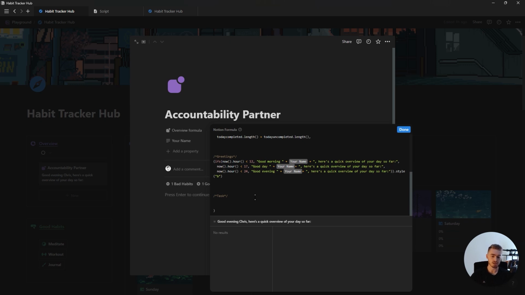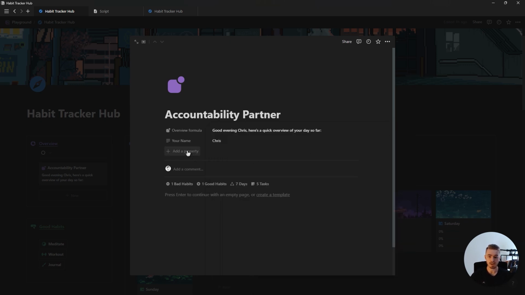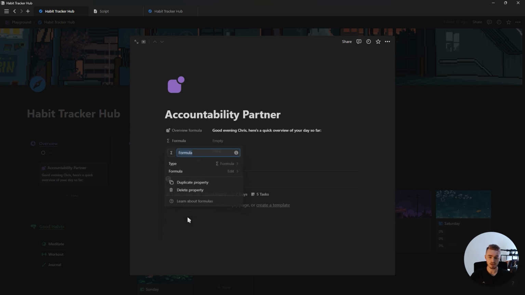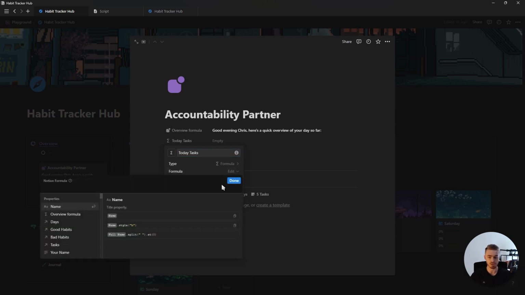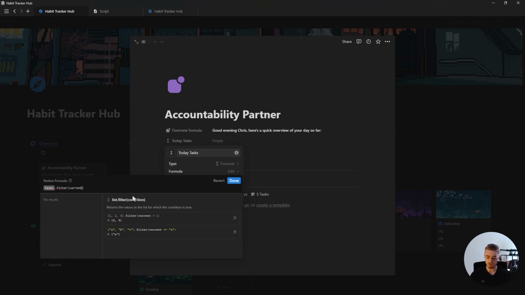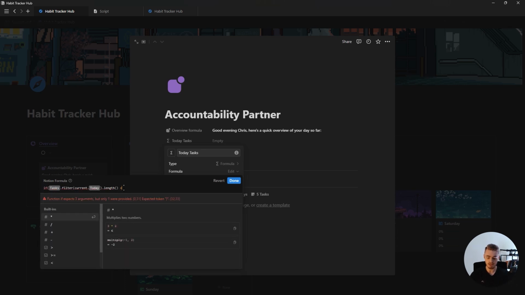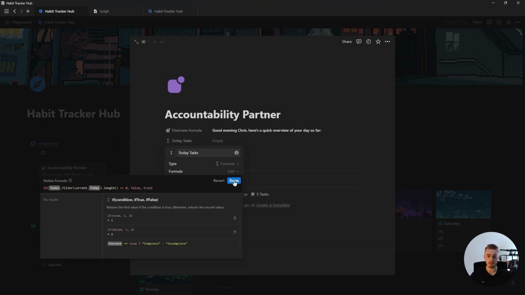Now before we can get started on the task section, we first need to click Done and then add another formula property, which will be called Today Tasks, which will just show a checkbox if we have tasks for today or not. So inside of this formula, you want to use the task database and filter it to only use tasks which has today's date. And then you want to add a length function to get the number value. And then you want to say if all of this equals 0. So if today has no tasks, then show false, otherwise show true. And then click on Done.